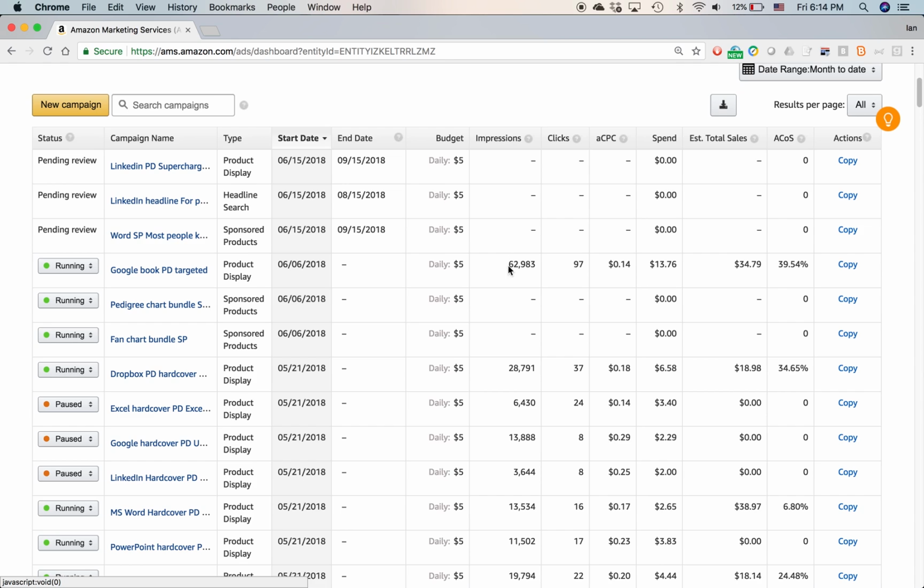You can see the impressions, 63,000, the clicks, and ACPC means the average cost per click. So every time one of these 97 people clicked on the ad, I paid an average of 14 cents for a total spend. And this is just month to date. If I wanted to, I could change it to lifetime. But in the month to date, for the past 2 weeks, I've spent almost $14 in clicks.